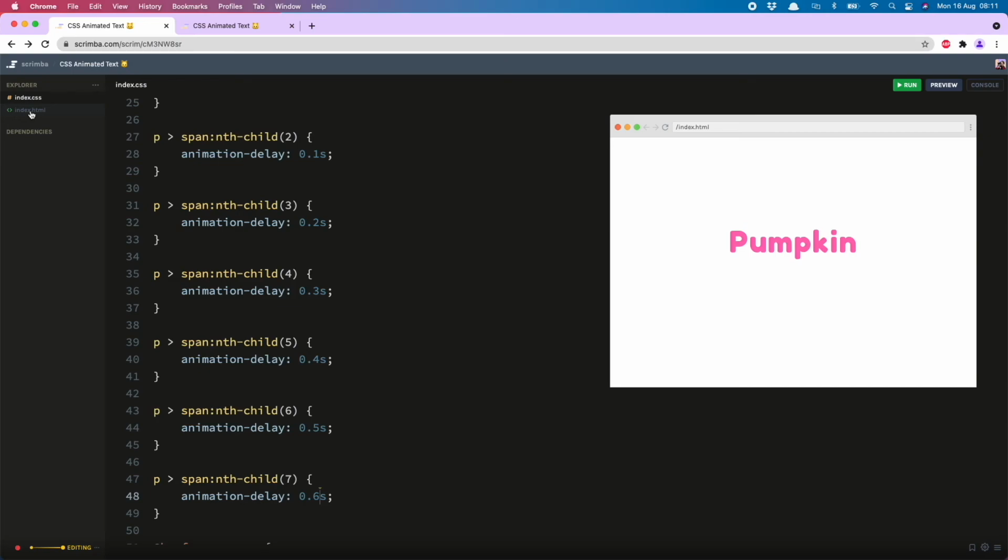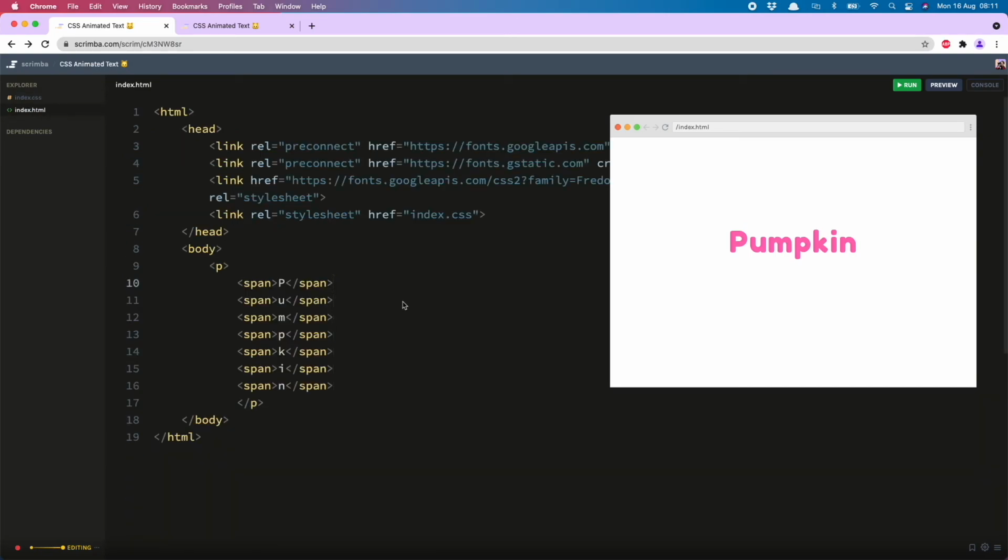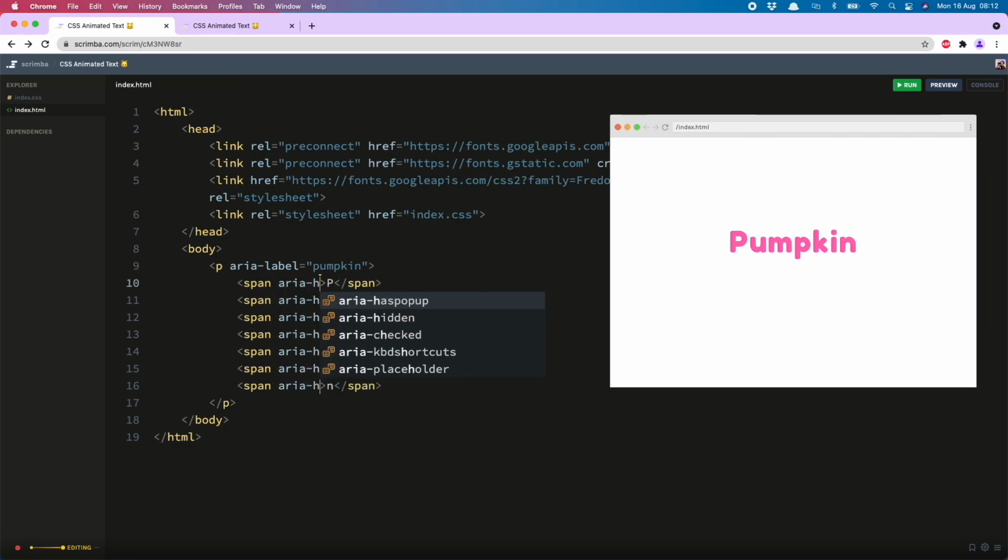But we want to make sure that this is nice and accessible. And to make sure this is easily read by screen readers, what we can do is add aria-label pumpkin to our paragraph. And then, using Shift Option I, once again, we can head into each of our spans and add aria-hidden equals true. And now the screen reader will read the word pumpkin instead of each individual letter.